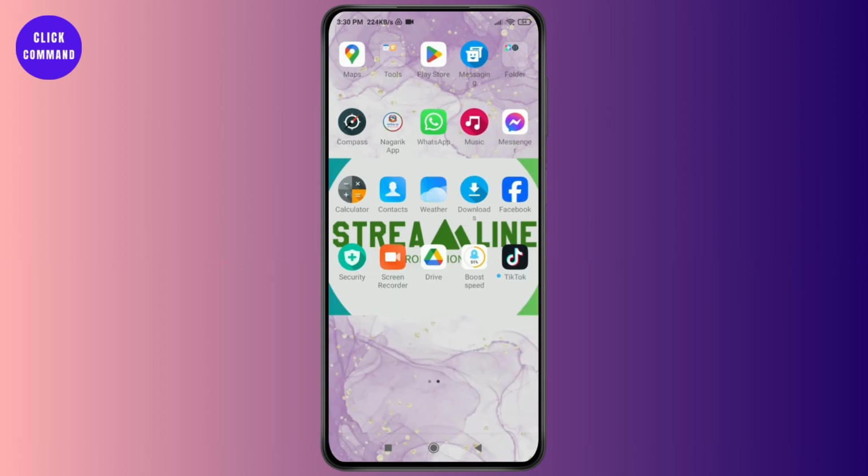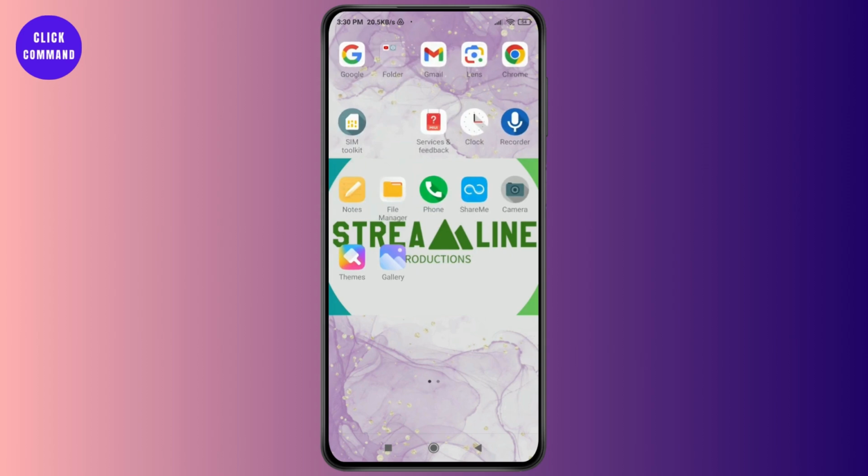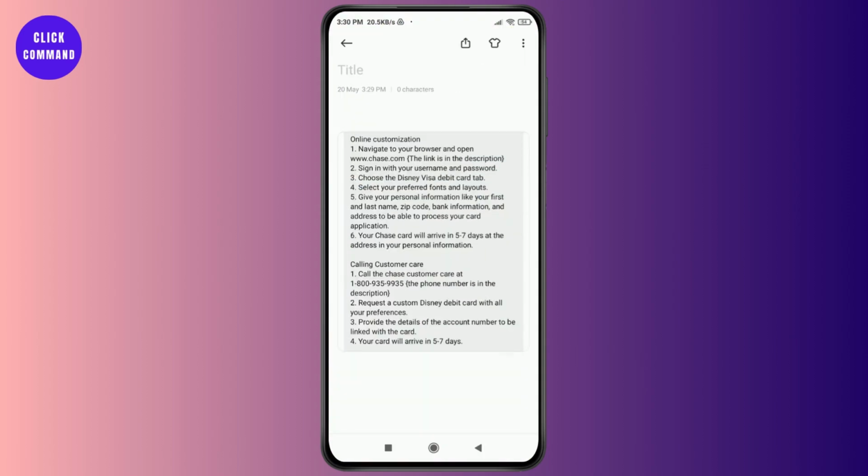Hello everyone, my name is Mal and in this video I'm going to show you how you can change the Chase debit card design online. This feature is available only for the Disney card. If you want to make a Disney Visa card, then it is only available for that. Otherwise this feature is not available. You can do that by following these steps.